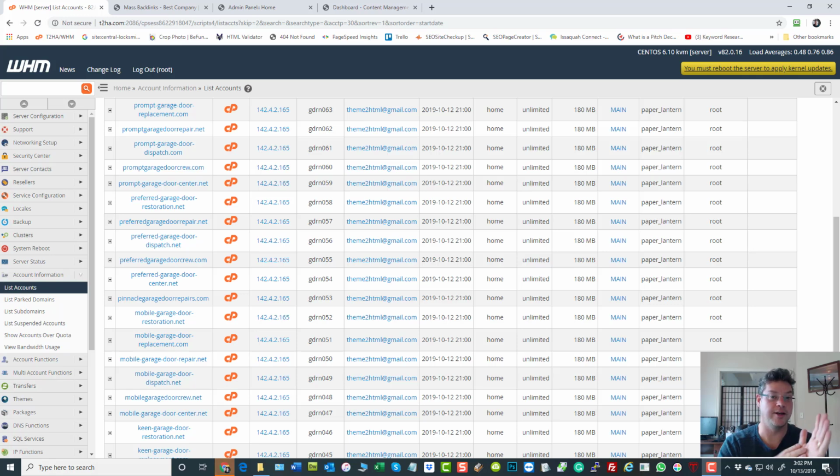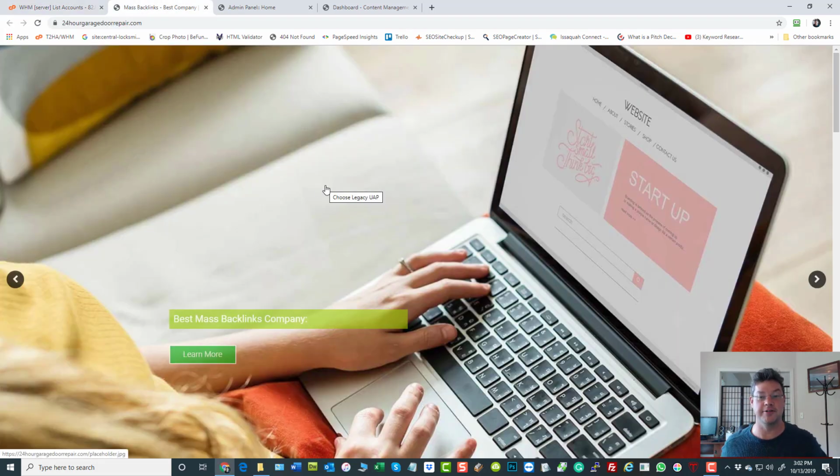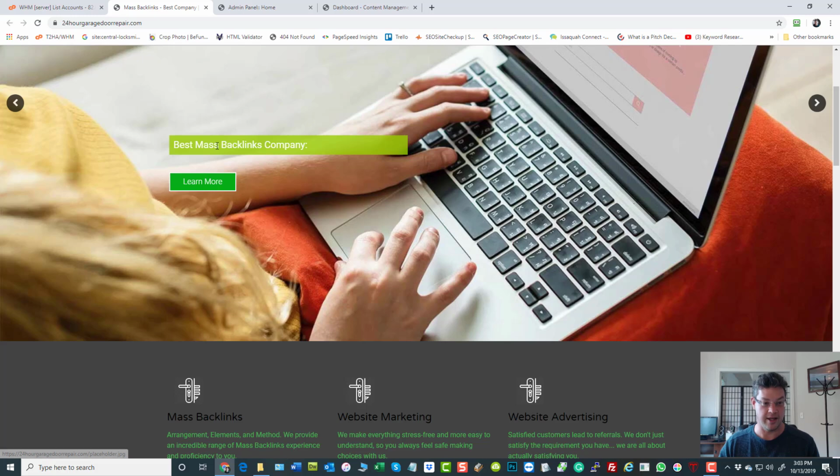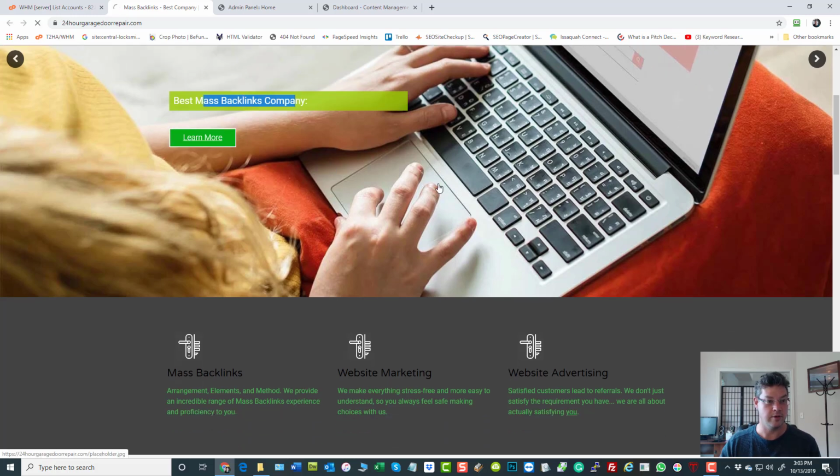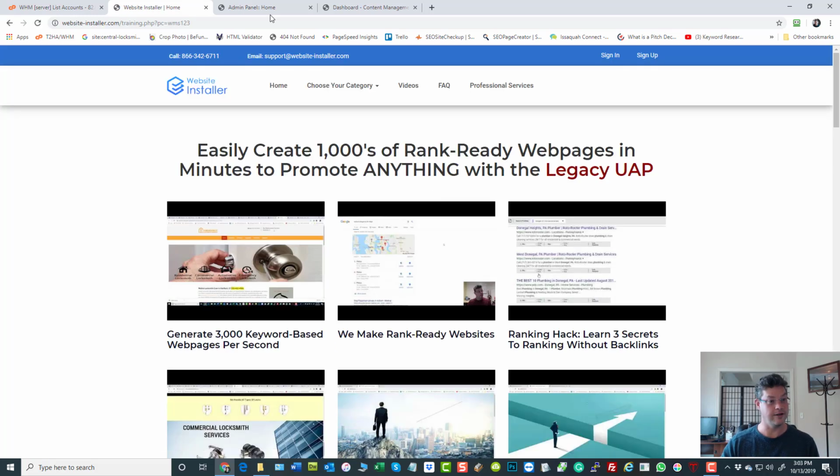All right, the next thing we're going to do is actually outfit these websites with content that makes sense for them. So far, what do we have? Let's take a look again. We installed all these websites with the default installation files. So we have our panel. It's the way we want, but it's the wrong information, right? These images, they're not useful for garage door repair. This headline, no, this has to do with mass backlinks. Learn more. Where's that go? Oh, that goes over here. So yeah, it's our default stuff.